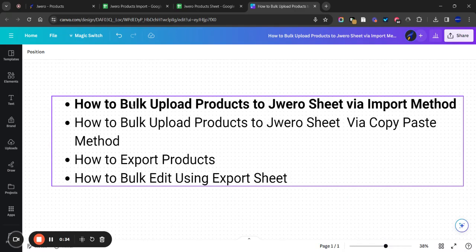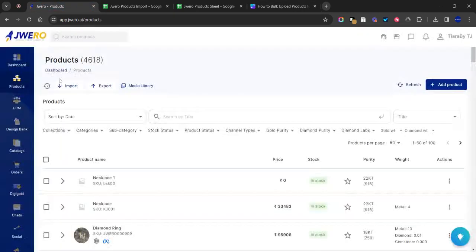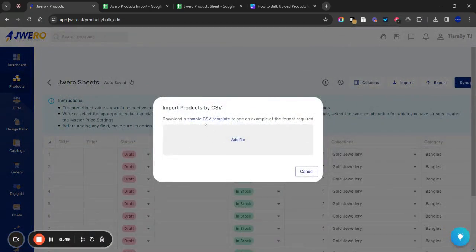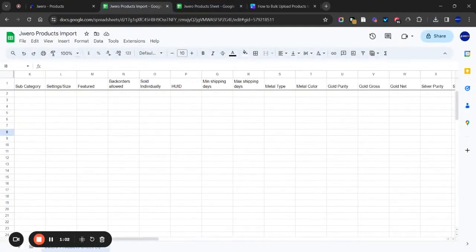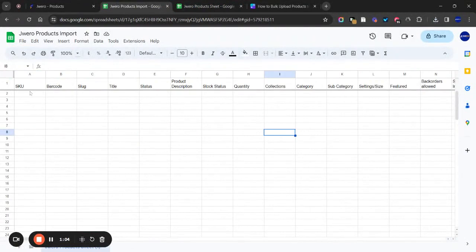So let's first understand how you can bulk upload products to Jwero sheet via import method. As soon as you go into your Jwero dashboard, here in products, you will see the options such as import. You can click on import and here you will get an option for sample CSV template. You can download the sample CSV template, which will be in your Excel format, and then you can open that Excel sheet, which will look something like this, wherein all of the formatting in terms of your SKU, whichever column or whichever fields is important will be visible in your sheet.